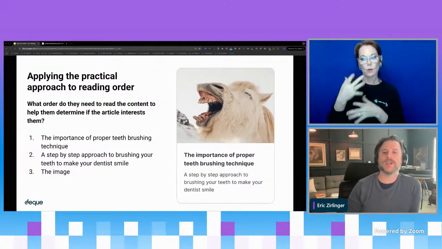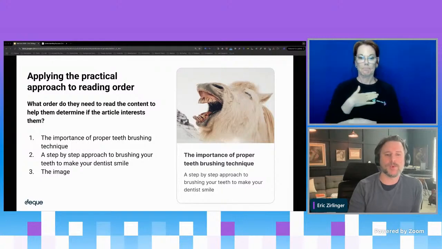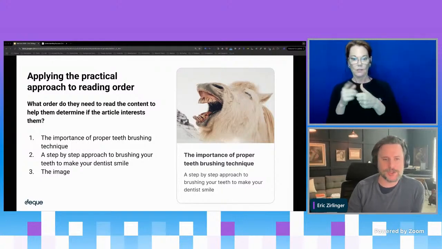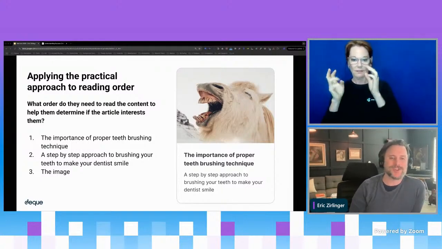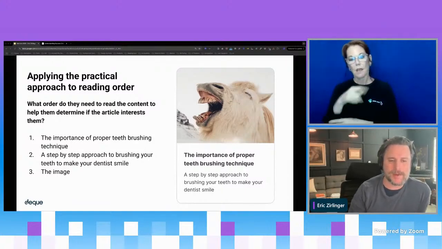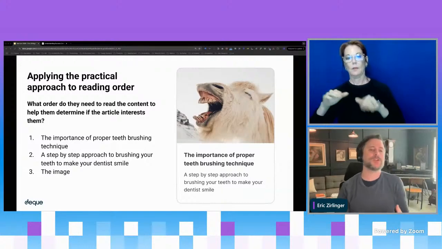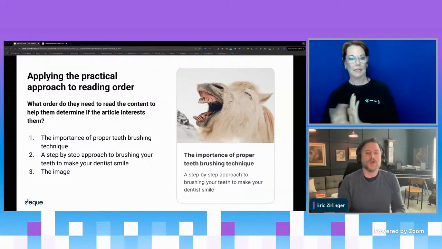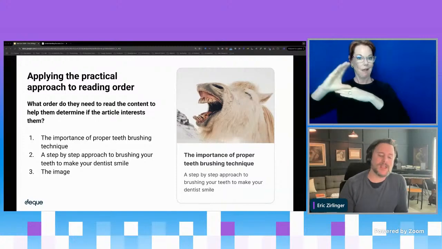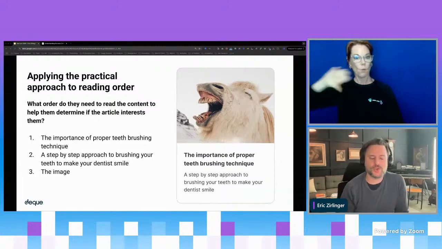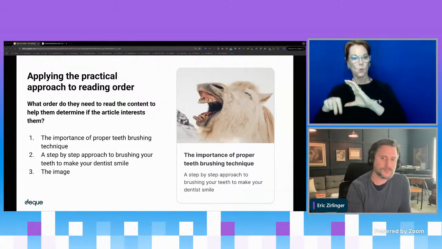And I would say the first is the importance of teeth brushing technique, the title, followed by that subcopy of a step-by-step approach to brushing your teeth, then the image, even though the image is on top. Why is the image on top? Well, without that image, if I removed it, they'd still be able to accomplish their goal.